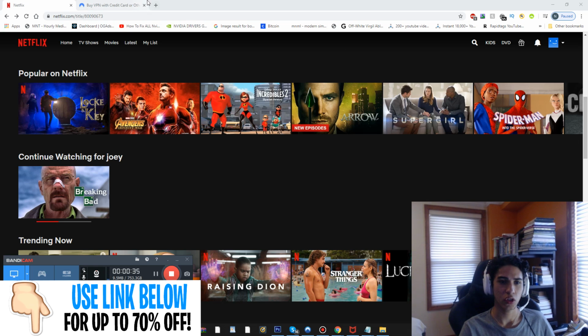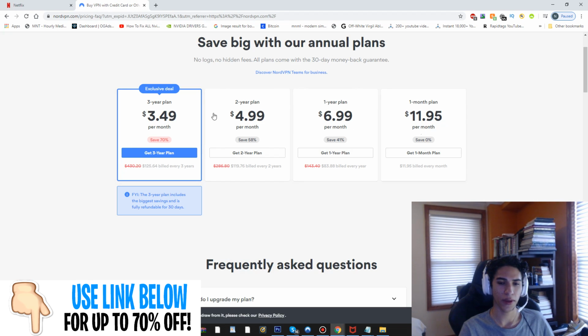So yeah, guys, I'm gonna show you all the prices really quick. As you can see, NordVPN isn't that bad in my opinion compared to some other VPNs like ExpressVPN, which is like $12.95 a month. So they have some pretty good deals, guys.